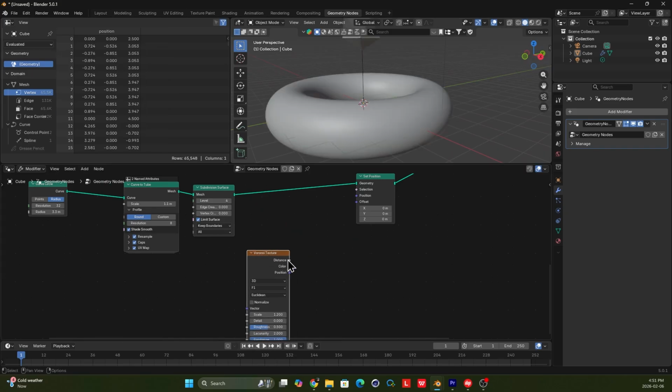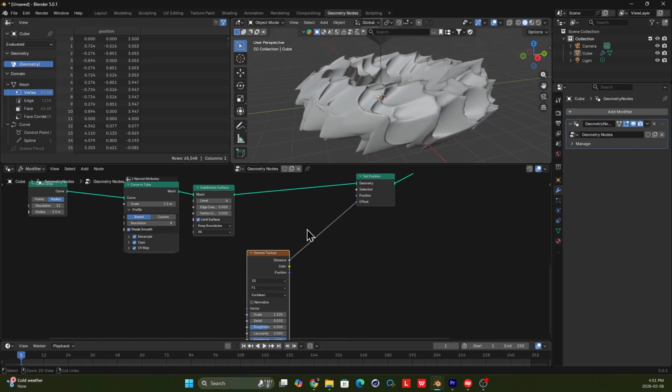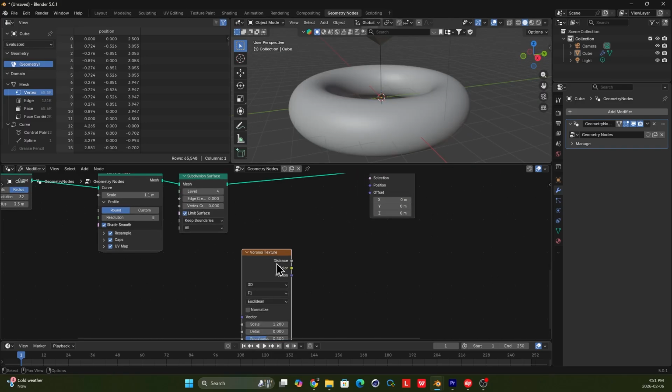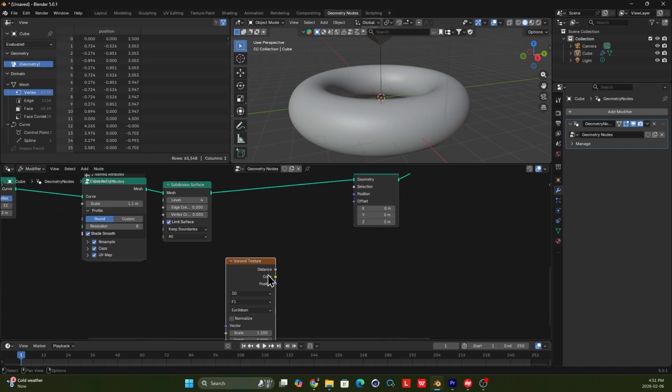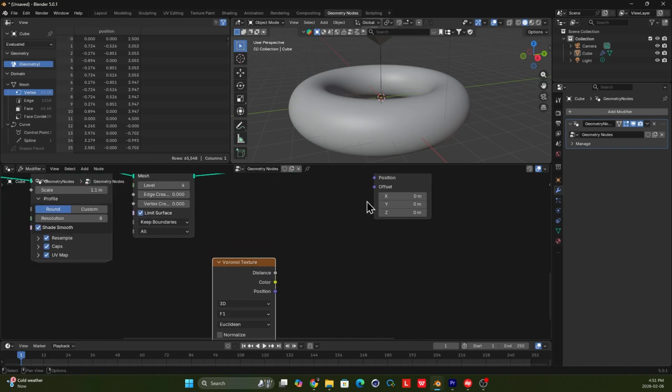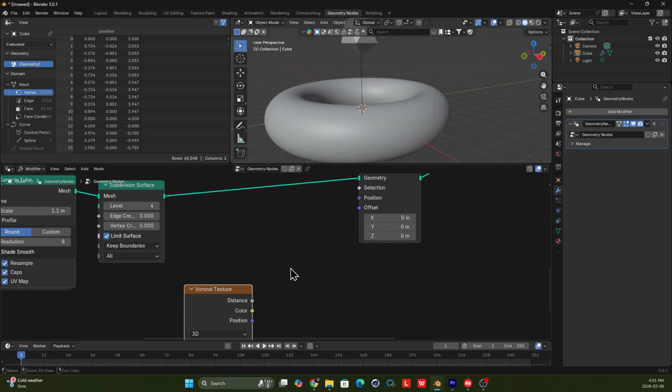So if you connect the distance directly to offset, you will have this. That's not what we need, because you can see the distance is green. The color is green, so it's a float. If you connect the float to the vector, the purple link, you will have the XYZ with the same value. So that's why it's like this.